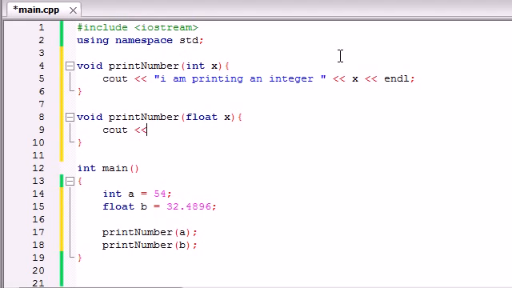So this one is going to print out cout, now I am printing a float, which is x, and endl.